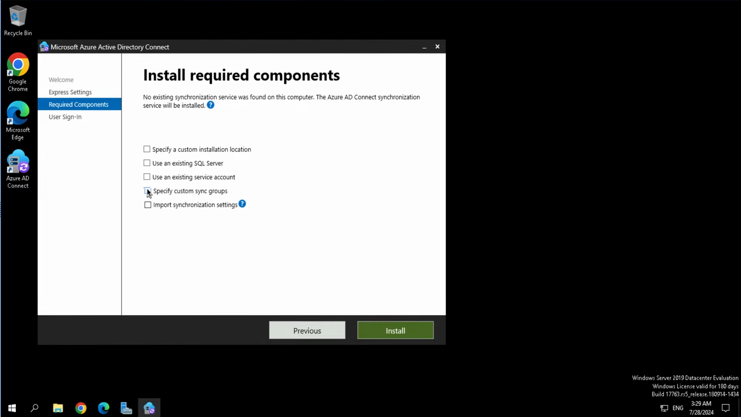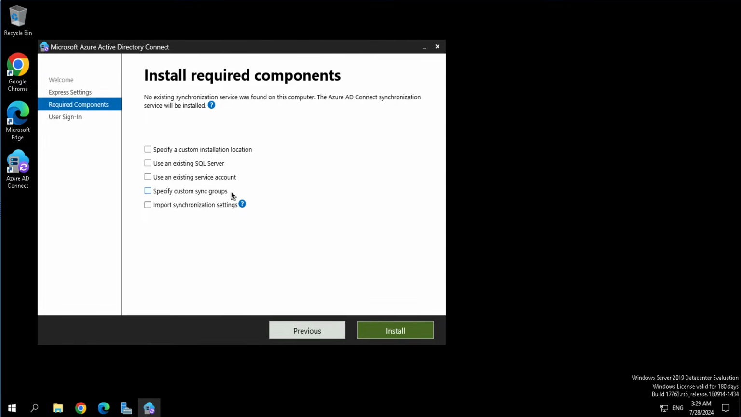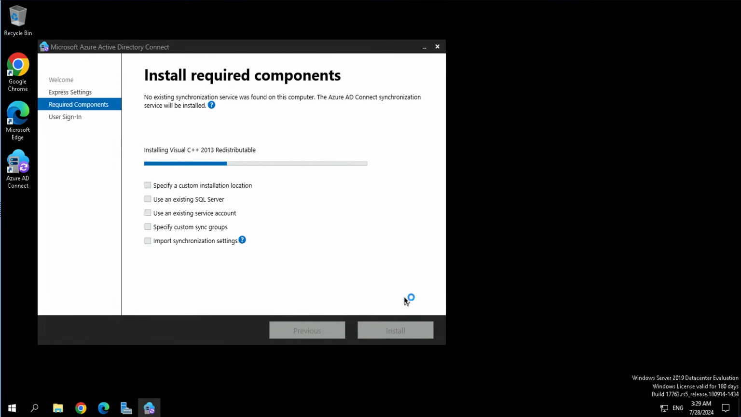You can specify custom sync groups, so the groups that you want to synchronize, you can customize. You can import the synchronization settings so that you can use them later on. So where do you want to import these settings? These are the configurable parameters for the installation. I will go with the default settings and then click on install.